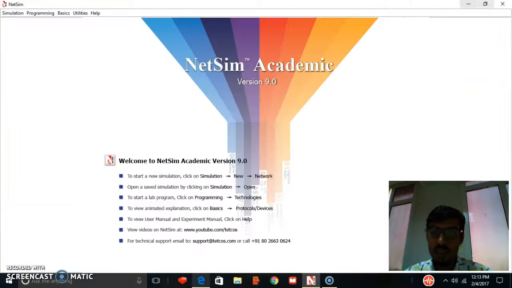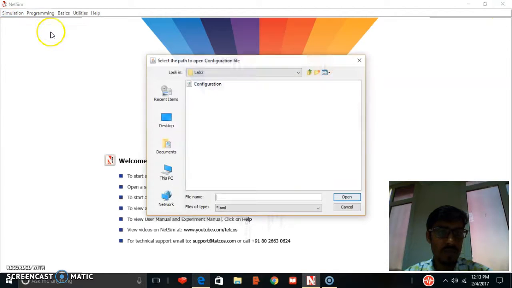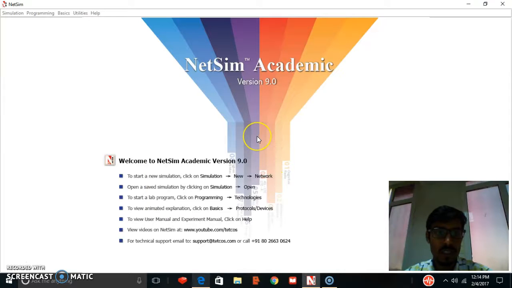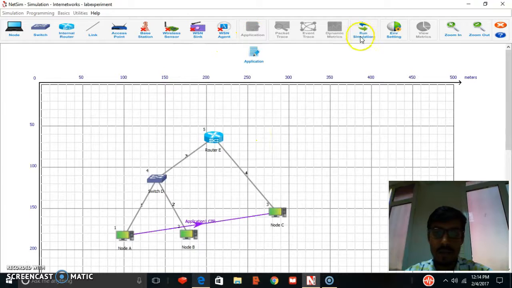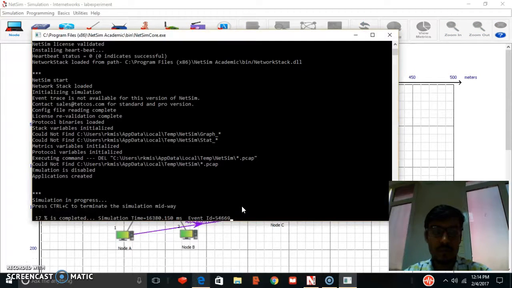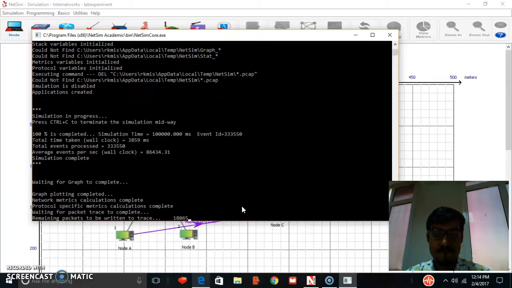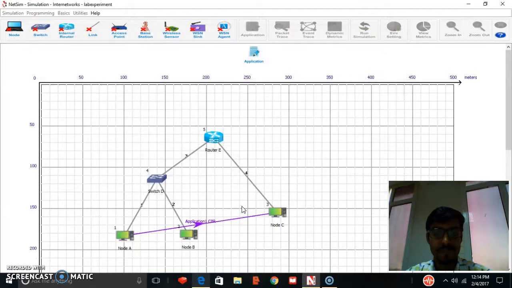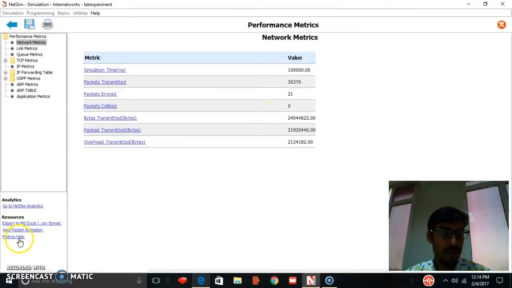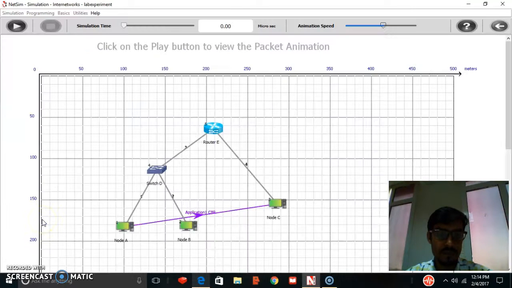Then we'll deselect this. Again we'll open the same network, the live experiment configuration file, which is the XML file. We'll open this network. Okay, then we'll run the simulation again. Fine. Then we'll view the packet animation. In packet animation, how the data is being transferred from node A to node C, it will show everything properly.